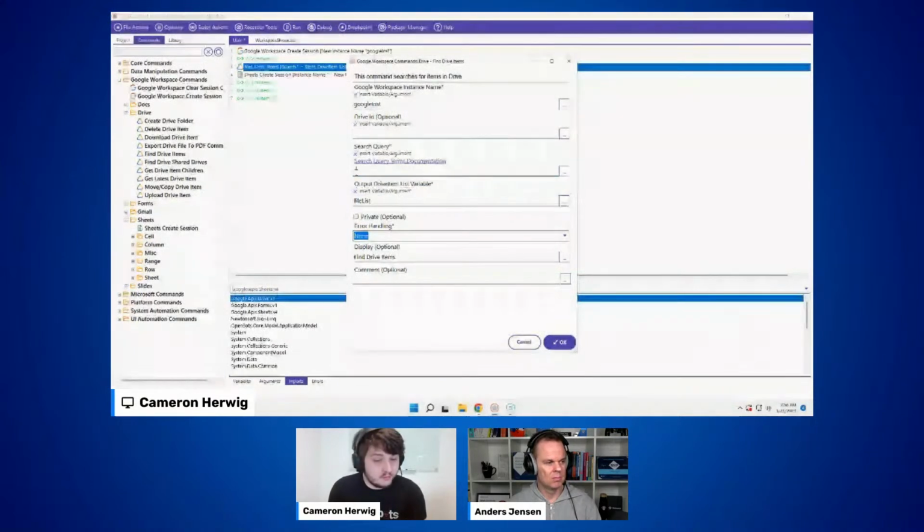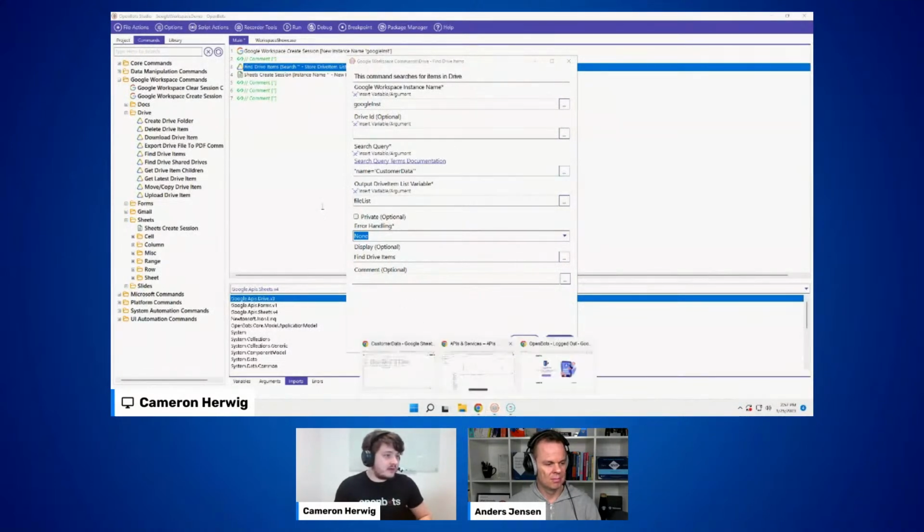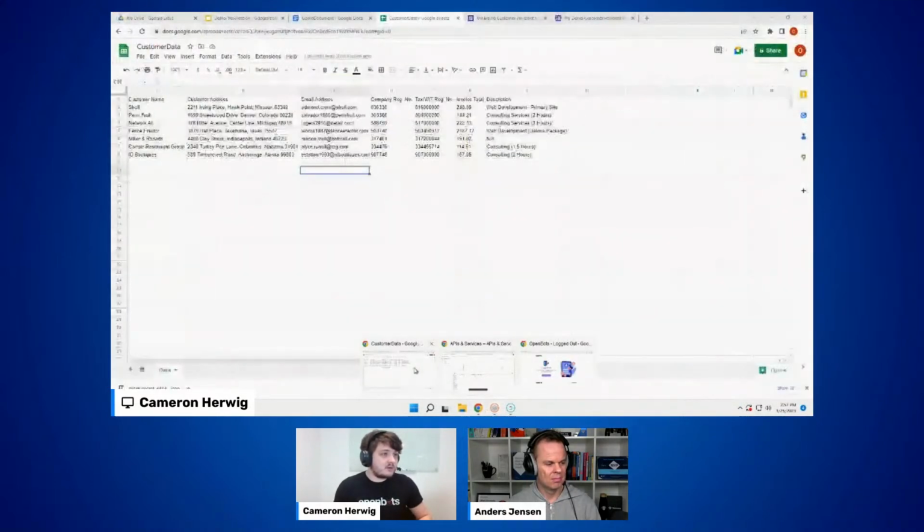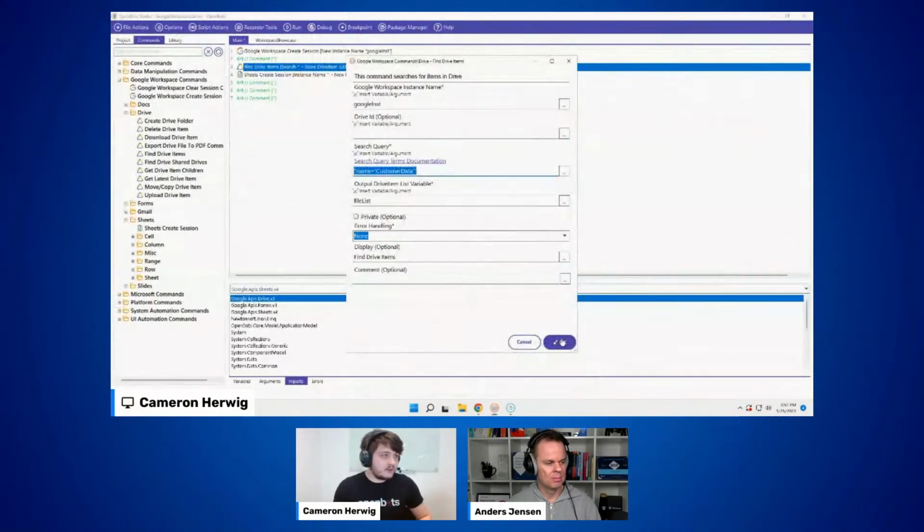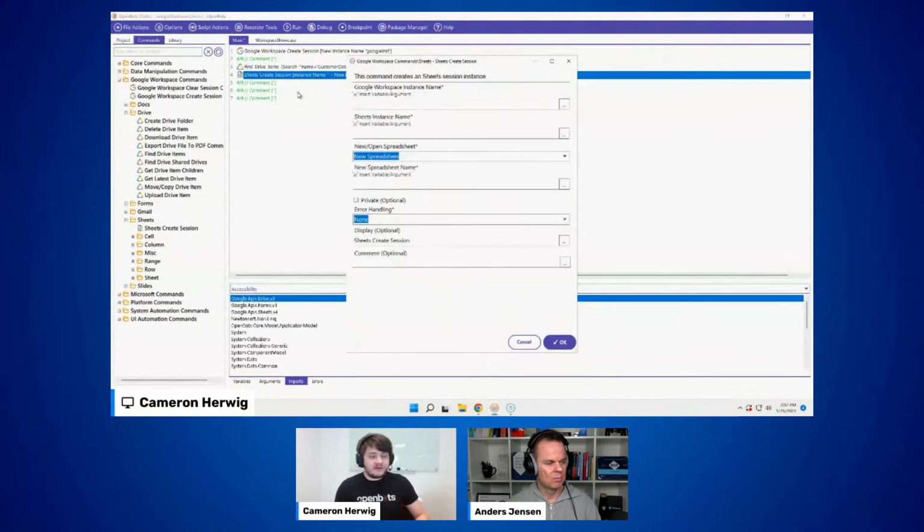So in this case, following the example that we had in the tooltip, we know we can provide name equals and then a set of single quotes. And in those single quotes, we can provide the name of what we're trying to access. In this case, I'm trying to access my customer data Google Sheet. Okay, so that'll give us our file list. Now, we're only going to have one file returned in this list.